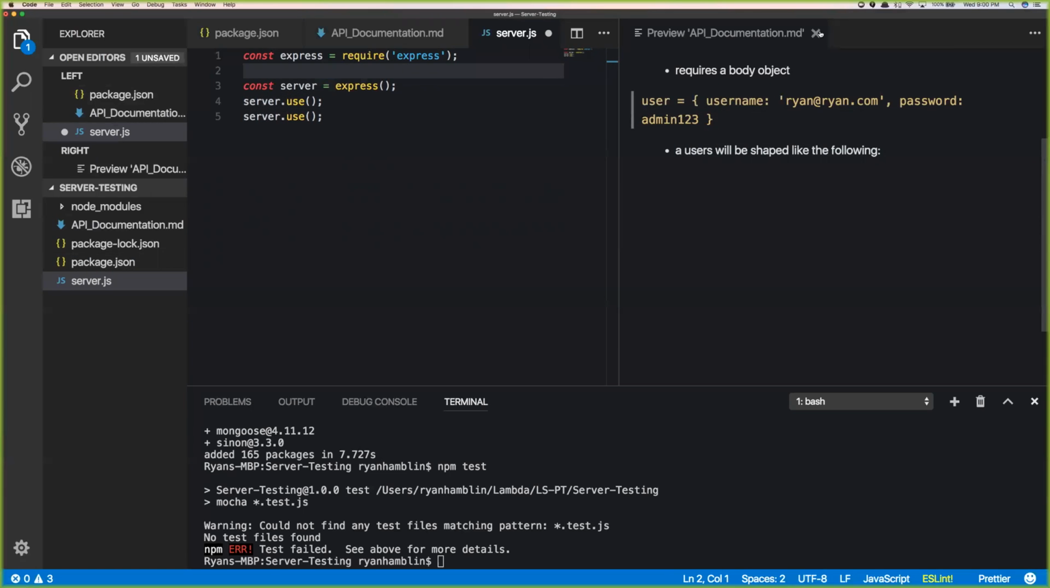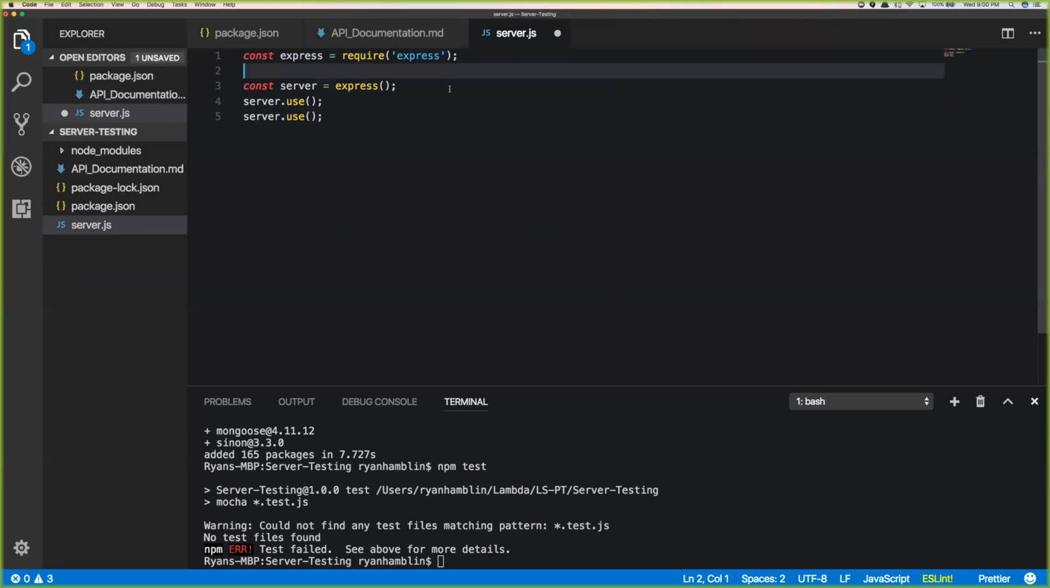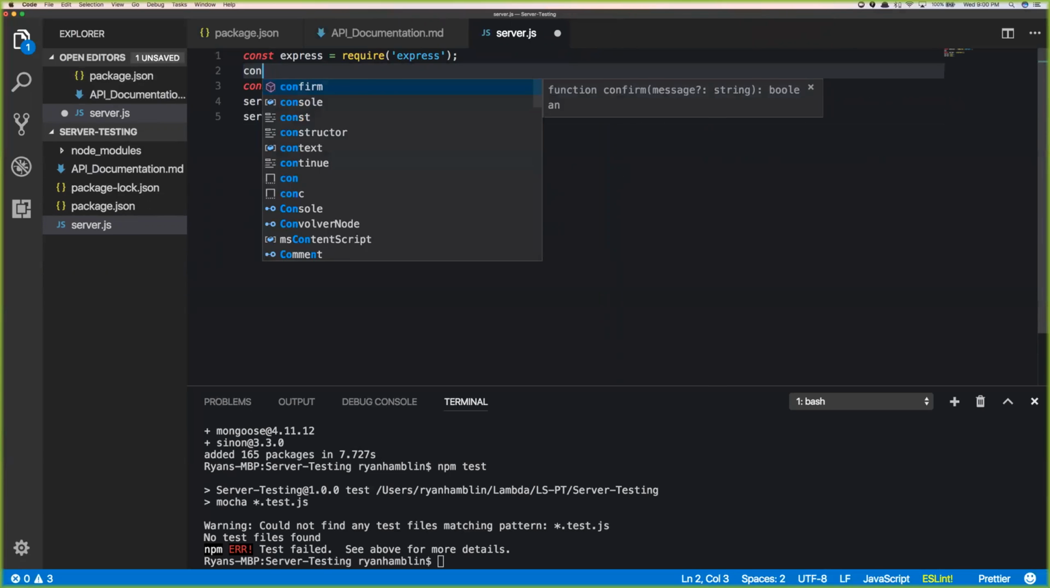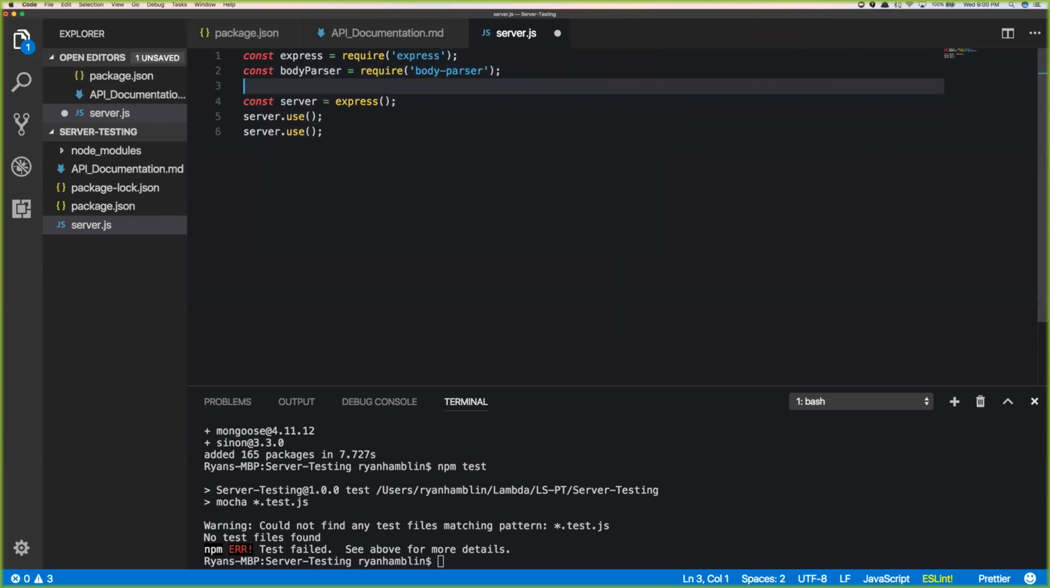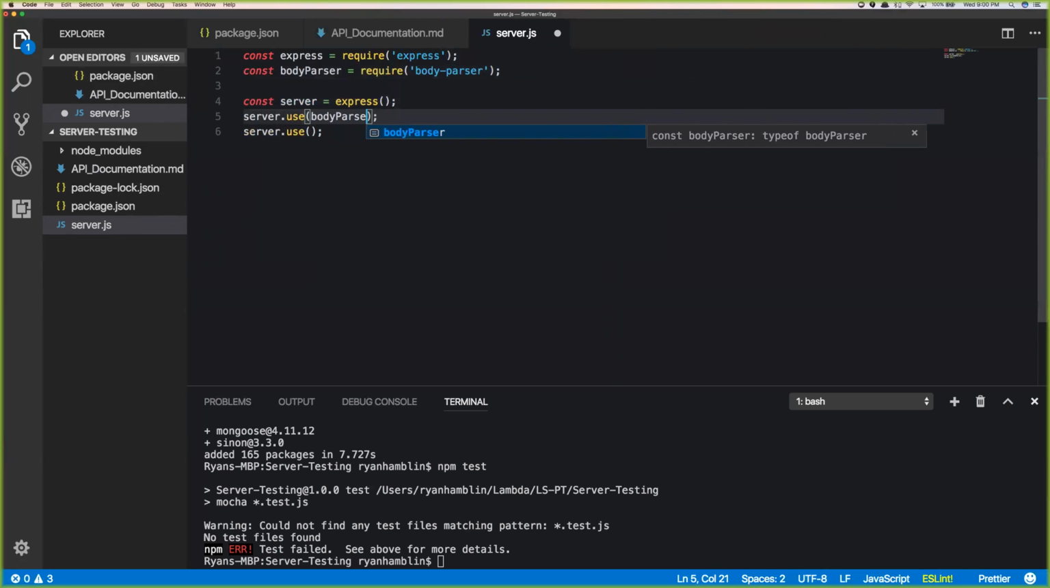Let me get out of the docs. Some of the middleware we're going to use is body parser. Does anyone remember exactly what body parser does? Does anyone want to take a stab at it? What is body parser actually doing when we use it this way? What are we actually telling our server to do?